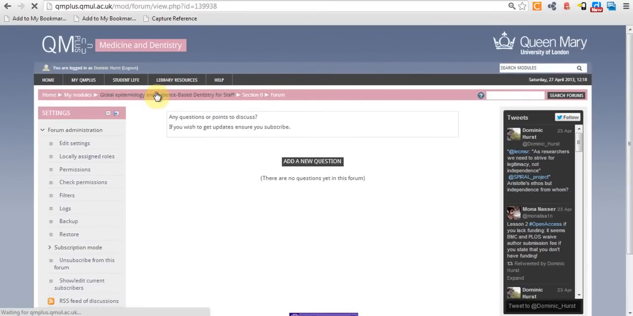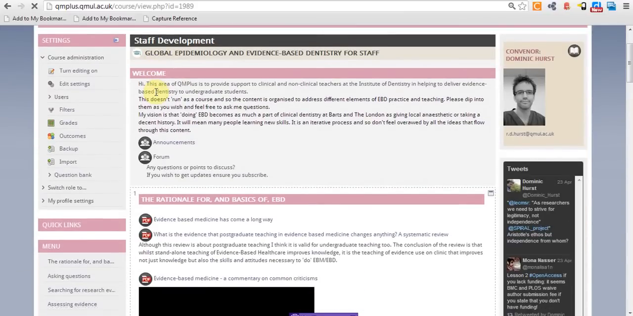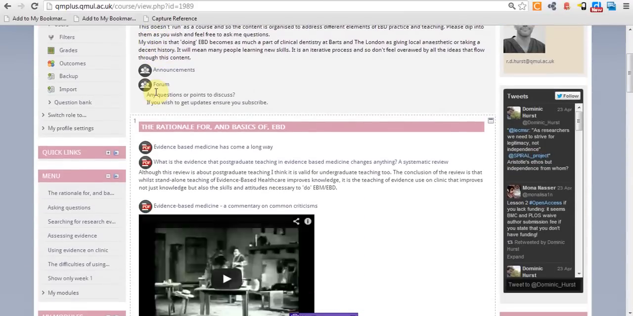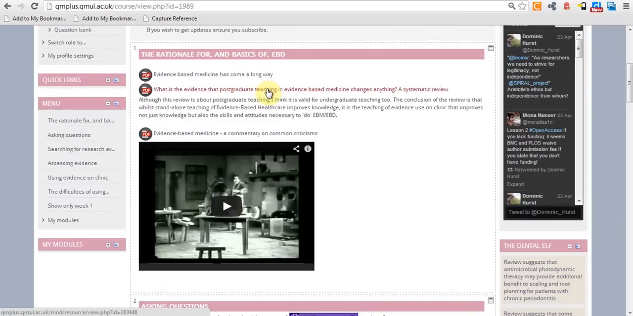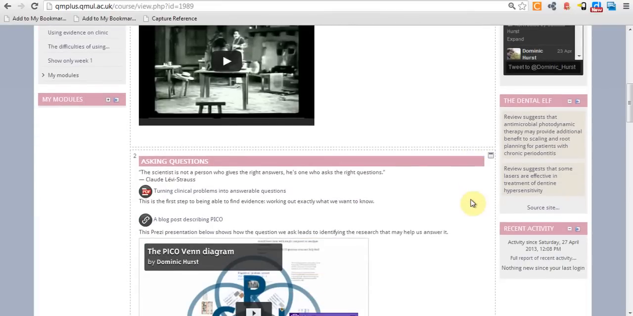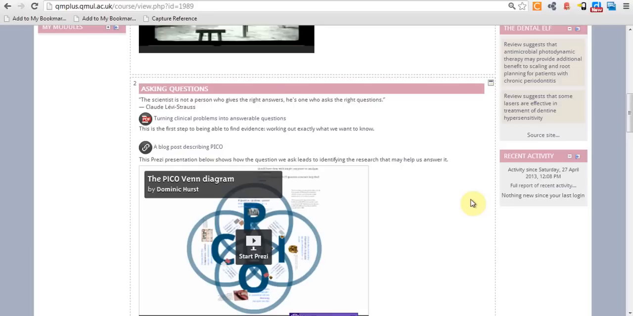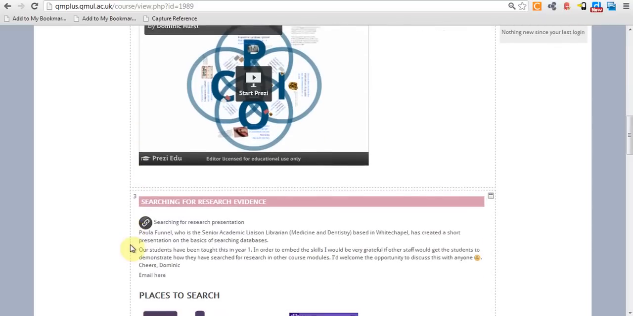And then the course itself, I have to set it up as a course in QMPlus. That's the way it's organised. And so I've got a topic here on the rationale and the basics of evidence-based dentistry. Not too much there, but just some reading for those interested. And then the basic approach that I've taken through the rest of it is to use the evidence-based practice process of asking a question, which is here, and just demonstrating how PICO questions work and why we use them.